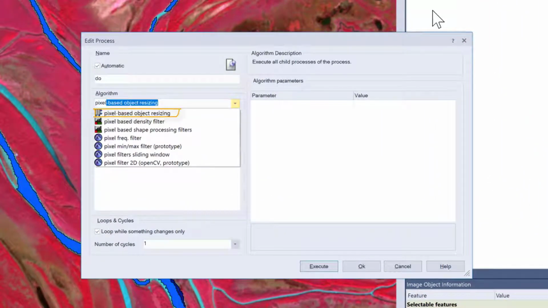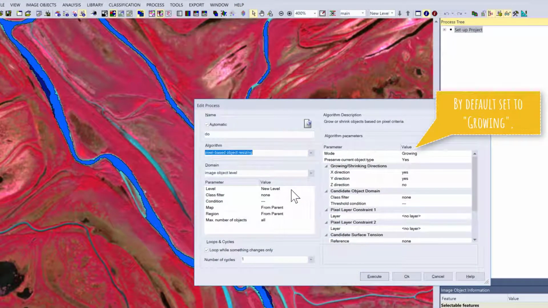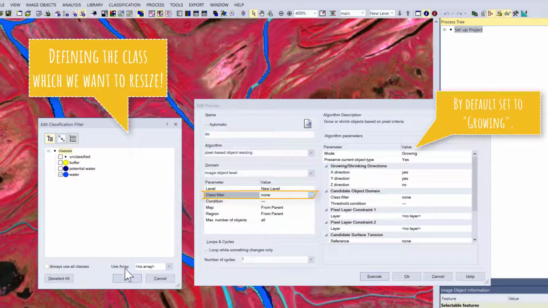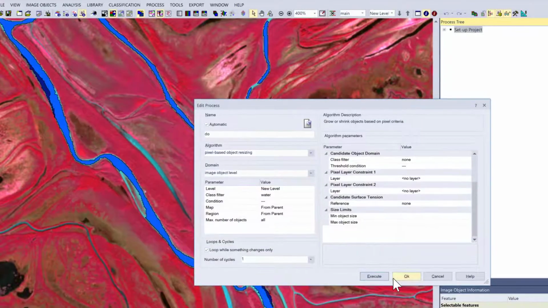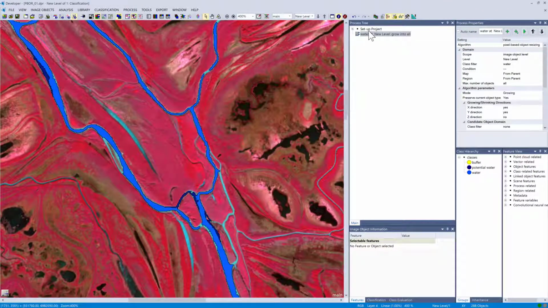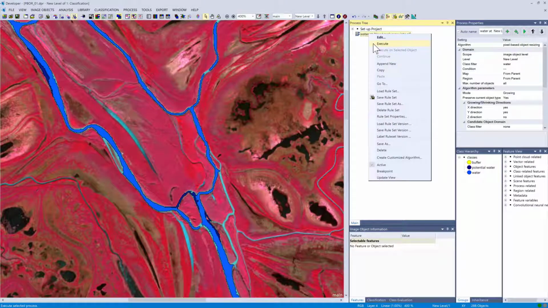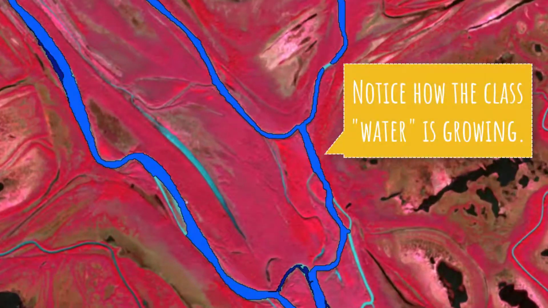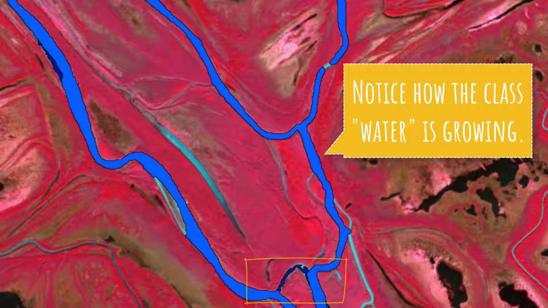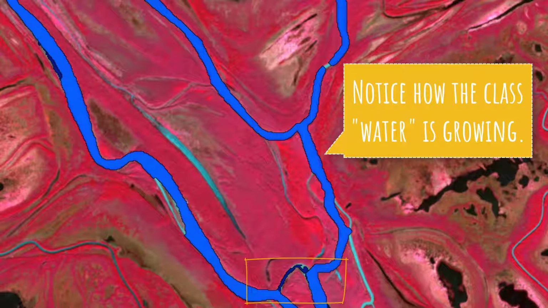So first what we're going to do, we're going to append a new process. We're going to look for the pixel-based object resizing. By default it's set to growing. We have to define the class that we want to grow. In our case water, so we just want to grow the water class. And if we execute this one, each water object will grow by 1 pixel. And if you execute this a few times, you're going to notice that the class water is growing into all directions and also into all classes, so into unclassified as well as into this dark blue class called potential water.